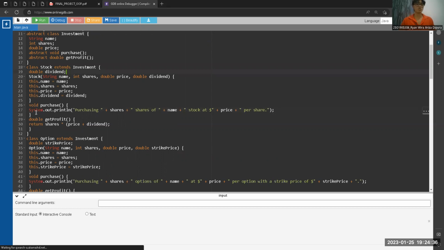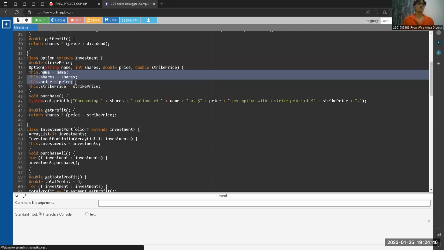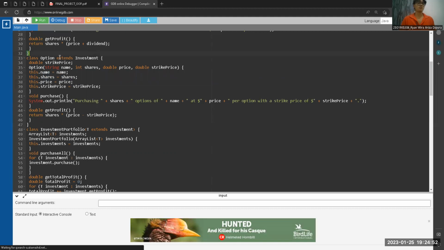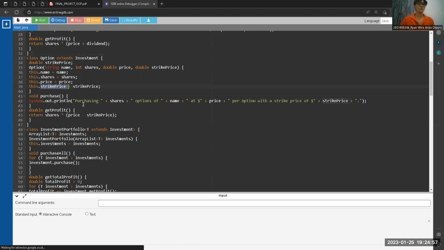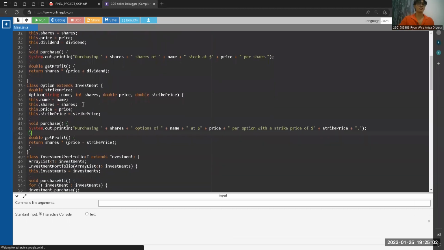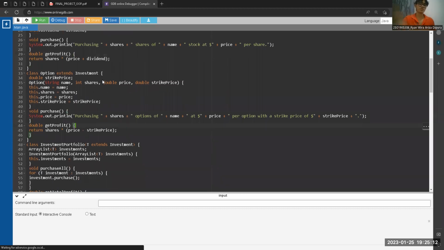Here I'm going to show you a quick summary of the program source code. Here we have option that extends from investment. Here we share the three attributes of name, shares, and price from the investment class, and then also the option class's main attribute called strike price. Each of these inheriting classes shares a method called purchase and get profit that they may change and customize to their liking based on the investment class.